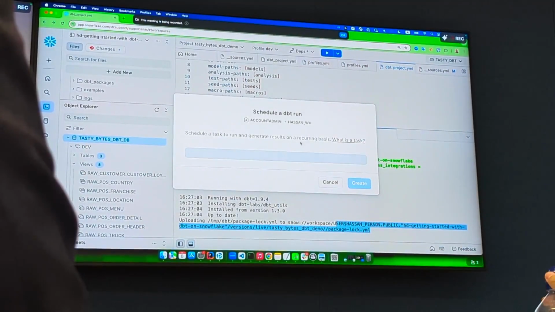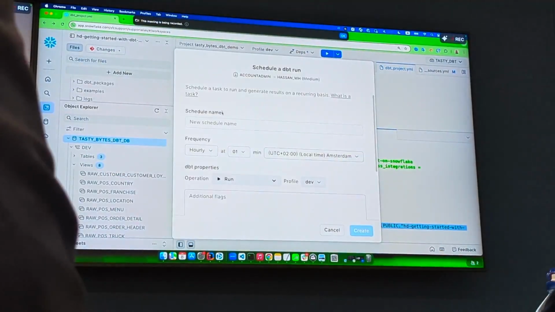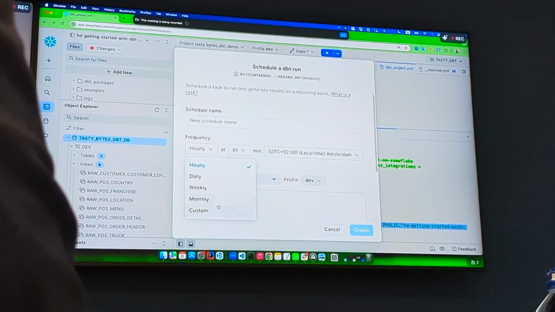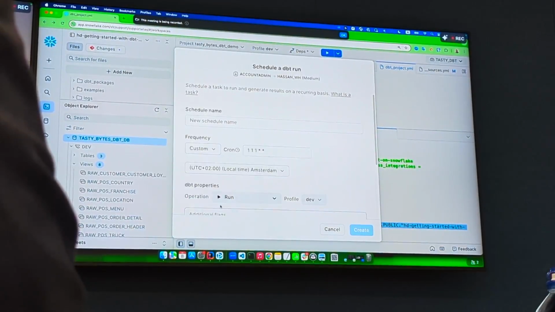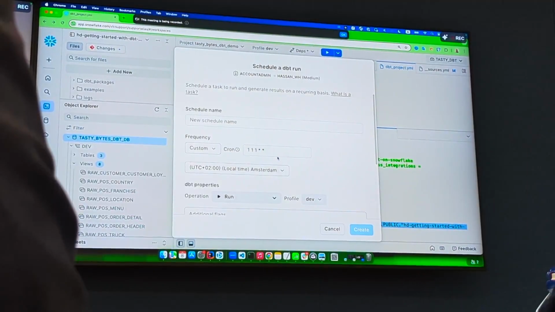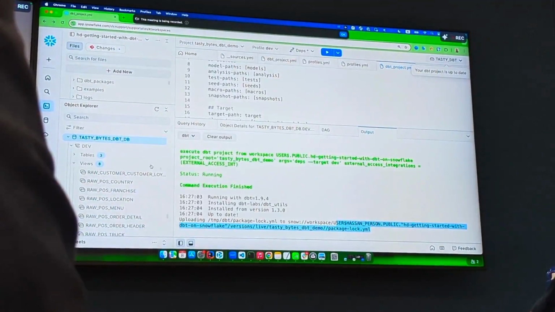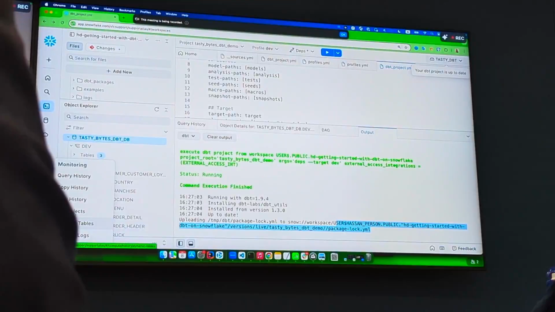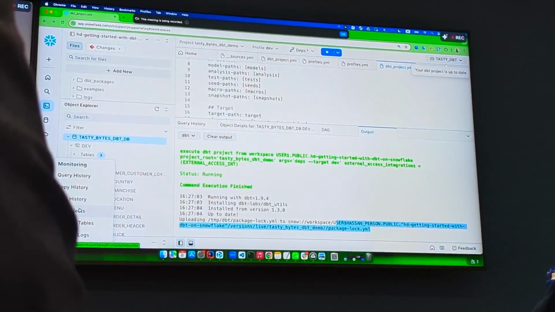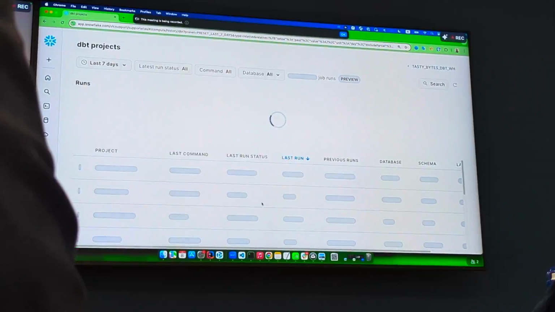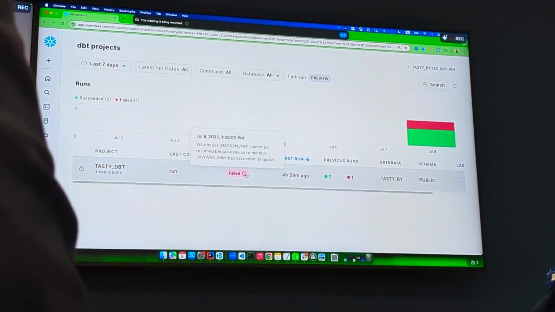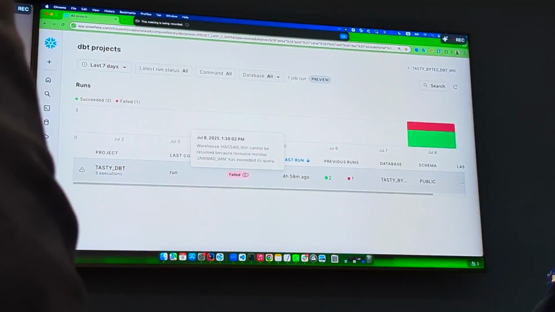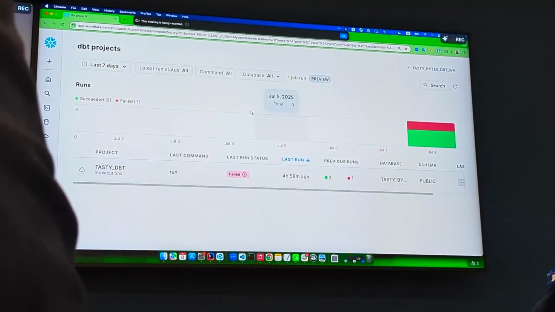So you can schedule it to run hourly or whatever. Custom is where you would provide a crontab format. And when it runs, if you see here under monitoring, you have dynamic tables, tasks, and stuff, but now you have a new object called dbt projects, and you click that, and then you can see your runs. And I had one fail because one colleague put a resource monitor on my warehouse.